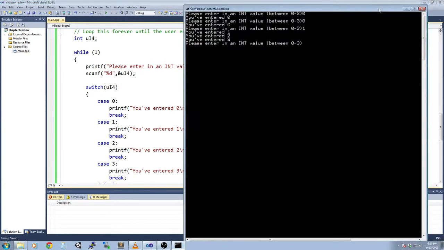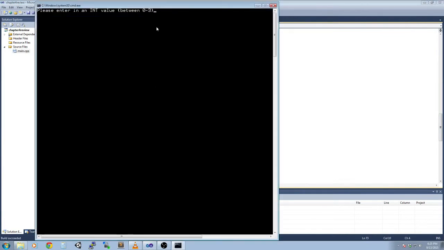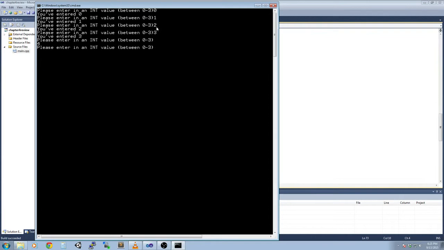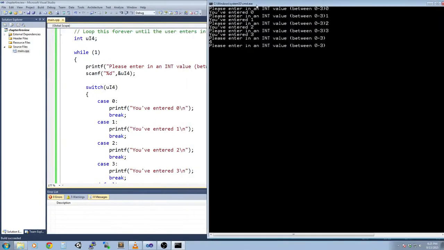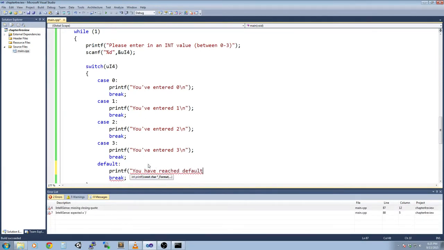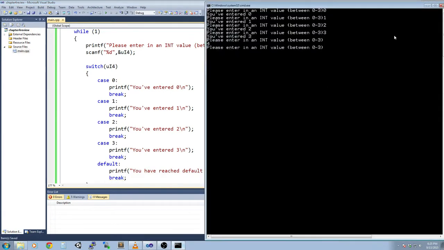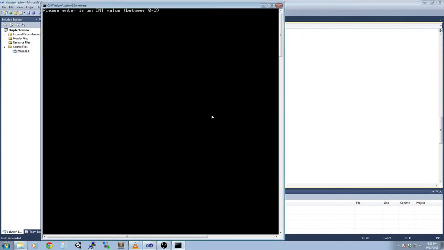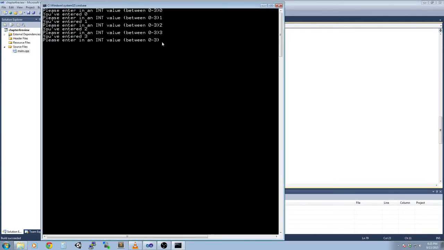Now I'm going to close this program, run it. 0, 1, 2, 3, 4. So notice 4 doesn't have a case actually, it's the default case. So let's put in a printf here. You have reached default case. Out of bounds. Gonna kill this program and rerun it. So 0, 1, 2, 3, 4. I've reached the default case. I'm out of bounds. I didn't put a new line here.